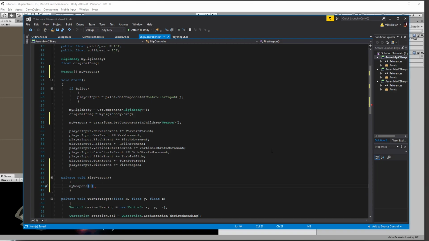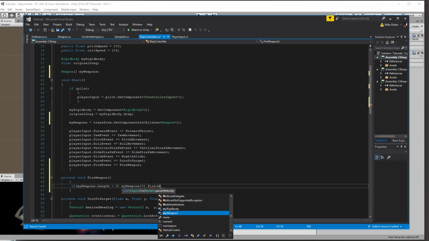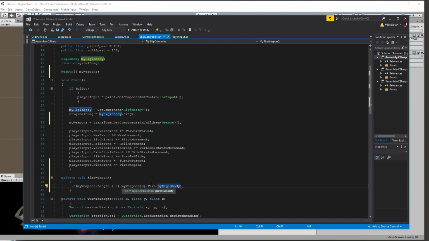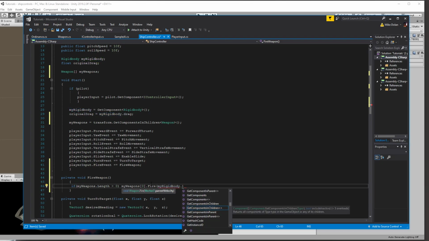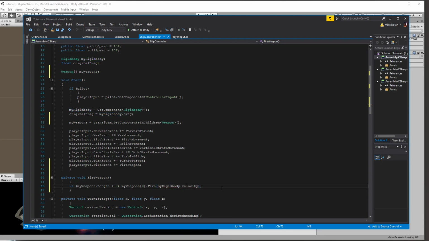So the next thing we're going to do real quick is check if myWeapons.Length is greater than 0, then we can fire our weapon. We know that we have a public method called Fire on our weapons, so we can fire from here, and this takes the parent velocity. So how do we get that? Well, we have from our previous tutorials a rigidbody reference here, and your rigidbody has a velocity, so you can pass it to your Fire method here.